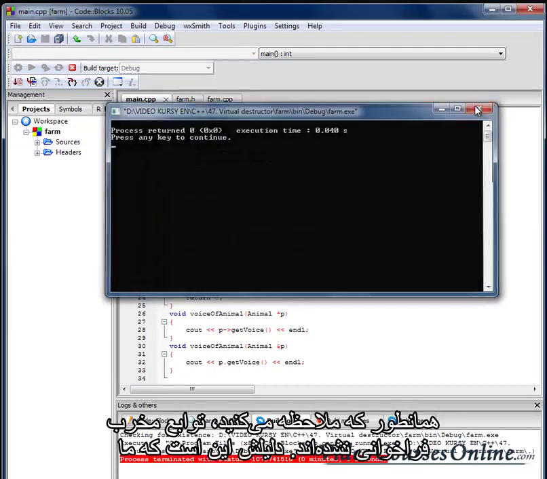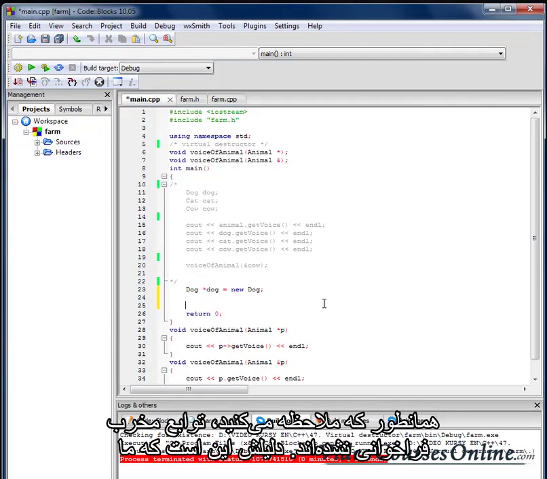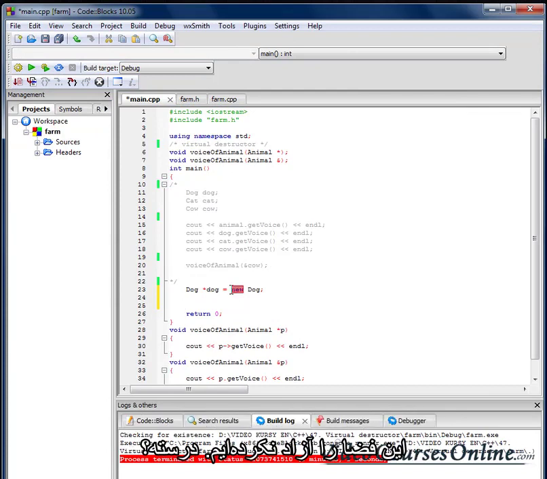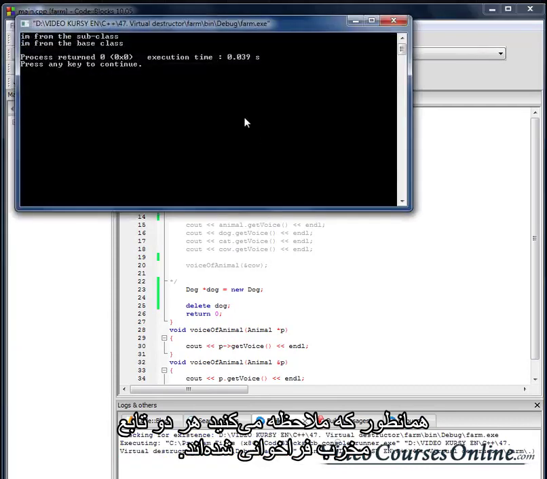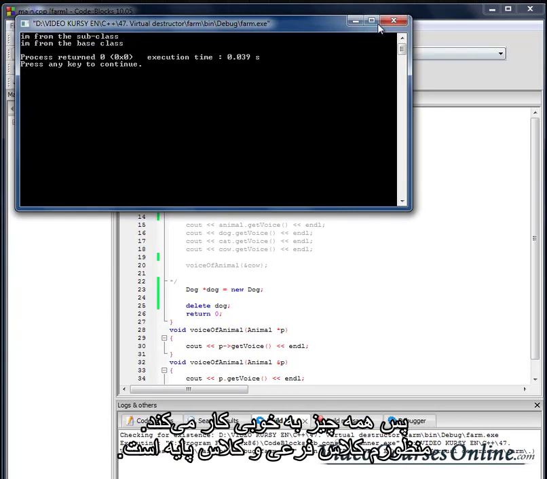As you can see, these destructors weren't invoked. It's because we didn't delete, we didn't free that space, right? So we have to use the delete word. Now, as you can see, we have got both destructors invoked. So everything is working fine for the subclass and the base class.